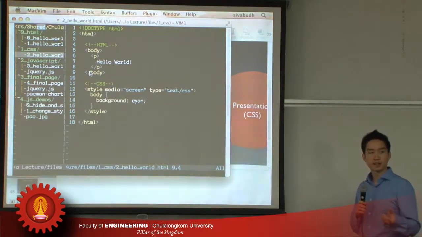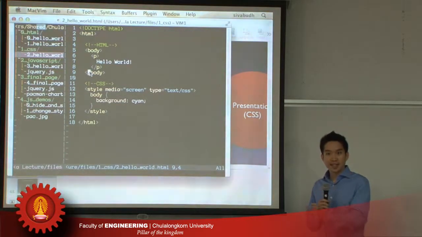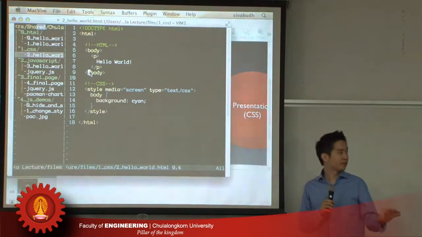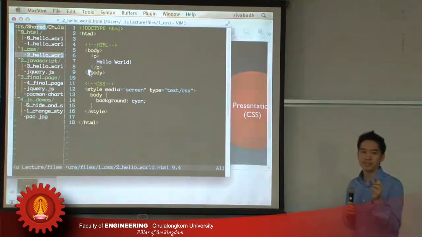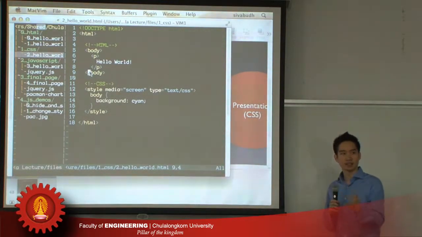Just like in Java, you have a bunch of classes to separate your concerns or separate your code. This is the same thing. It might not be the same technique, but it is the same concept.